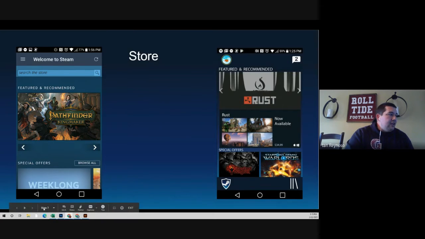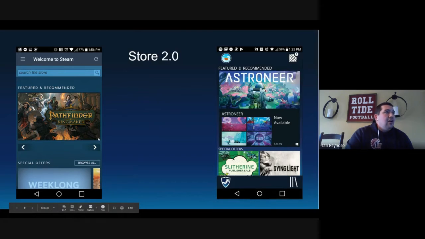And then with Store 2.0, how they changed it. They added some of these things. They want to have your user image up here, so it shows that you are logged in, and then you can scroll through some of these things.